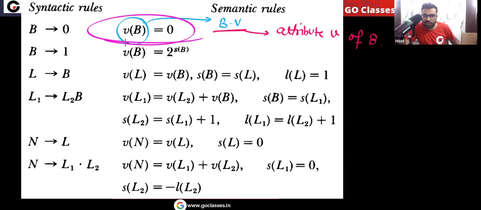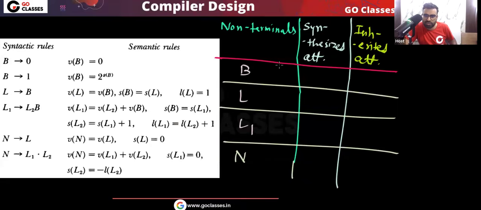So let's see here. Which attribute are you defining? Is that attribute of LHS or is that attribute of RHS? You can see in this semantic rule, we are defining attribute V of B. And you can see this B, this is LHS. So we are defining attribute of LHS. So this attribute will be synthesized attribute of LHS. Means for this B, this V is a synthesized attribute. Is this clear? Very simple, right? Okay, let's see the next.